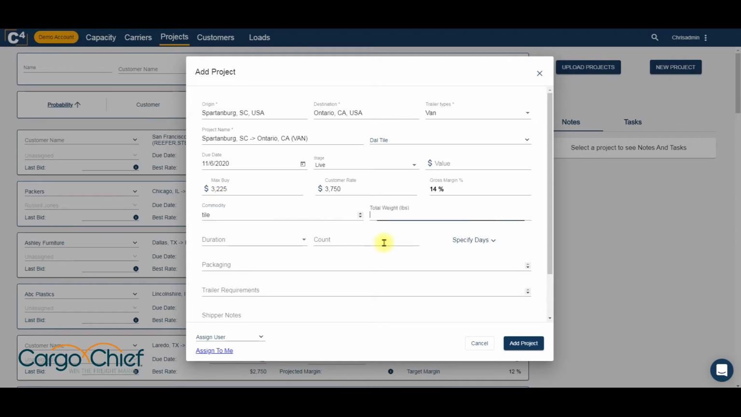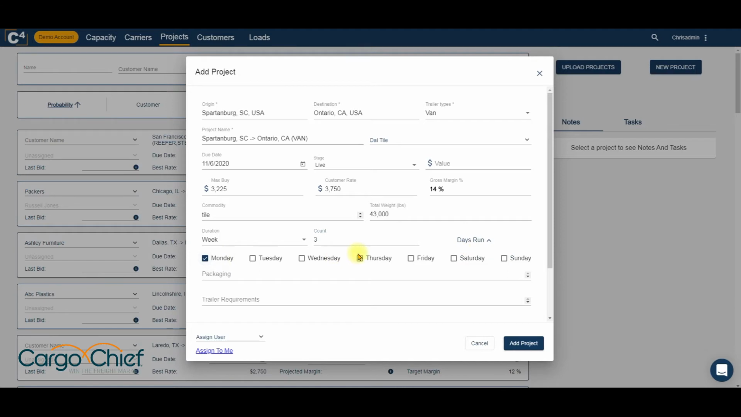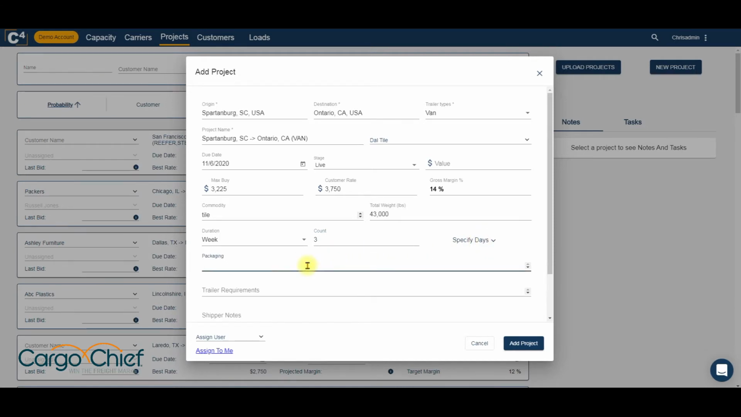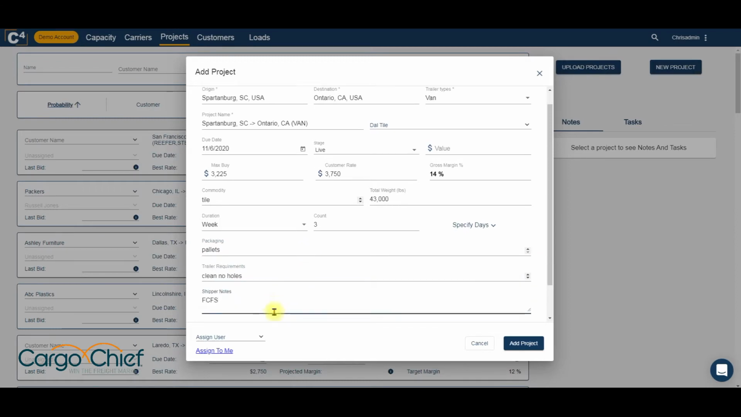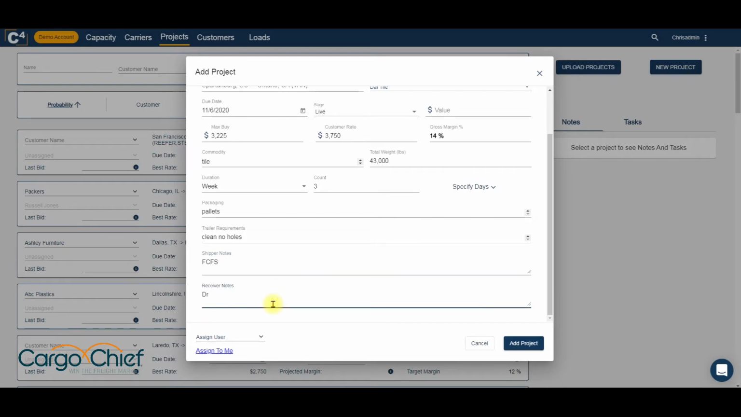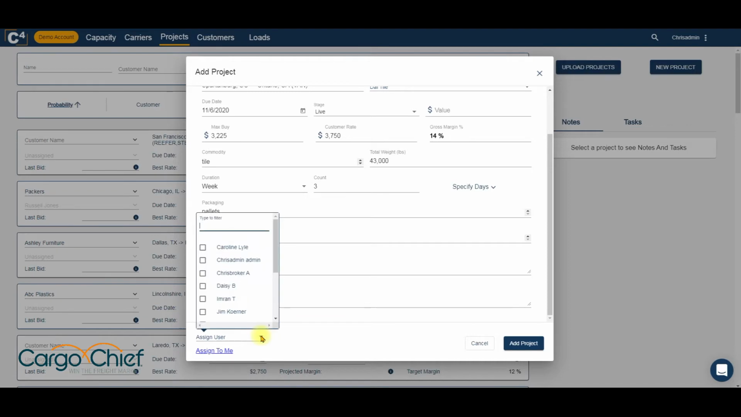Fill in the rest of the details like volume, packaging, and if you have it, shipper and receiving notes so you can quickly pitch your opportunities to carriers. Think of projects as a foundation for your old bids, awards, and even current freight that you're moving today. Projects keeps your load consistencies in one area where your TMS will hold the variables like pickup times and dates. If you'd like, you can also assign this to someone else on your team.